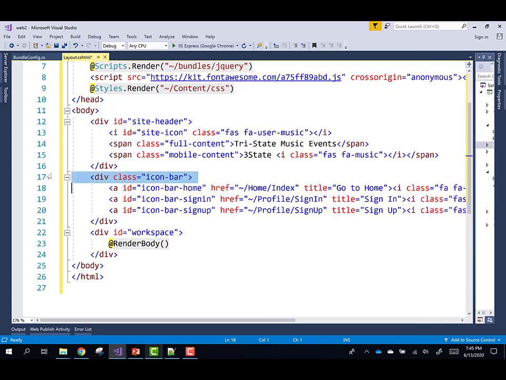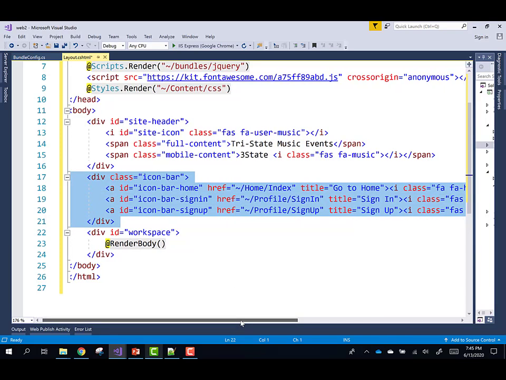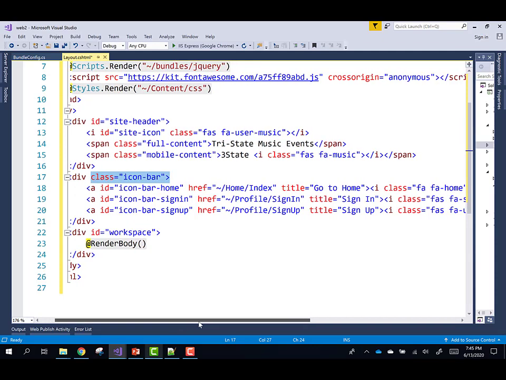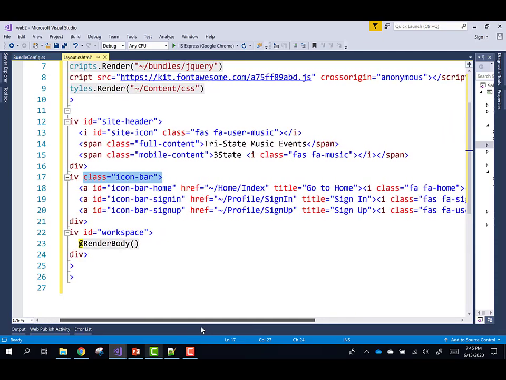Here is our menu. This is the beginning of our menu. We'll expand on that as the project goes on. Here's a class icon bar, right? So we're giving it an ID, and each one of these are just images, but that will link to different views. So this is the home index.